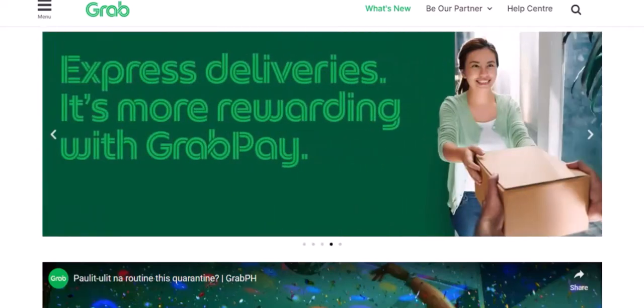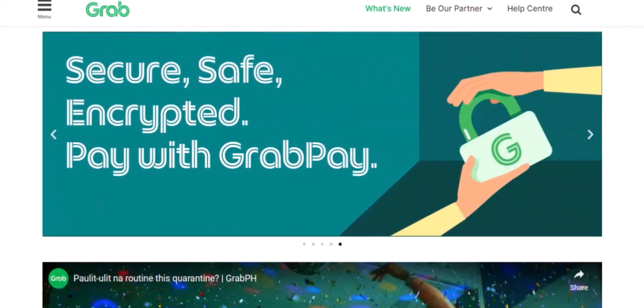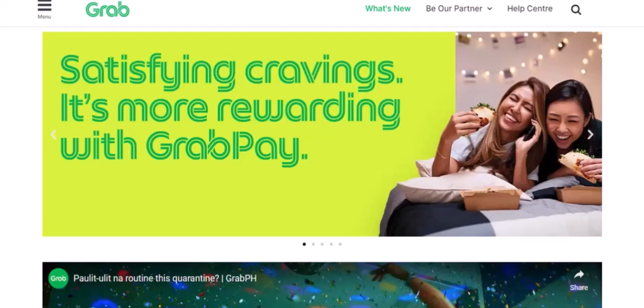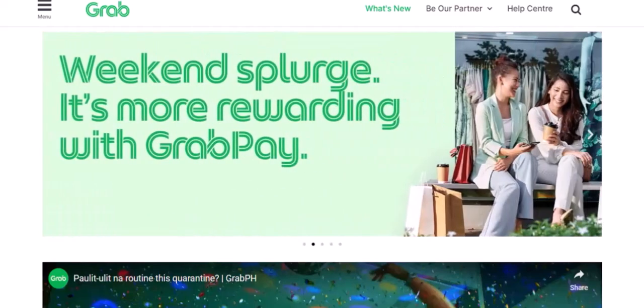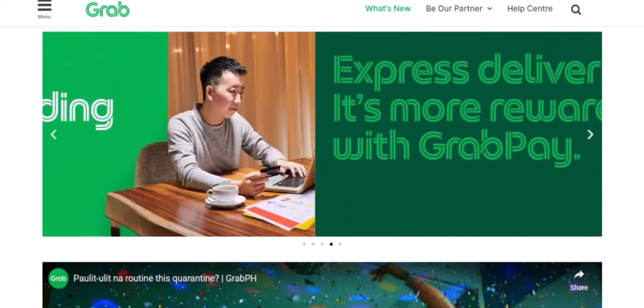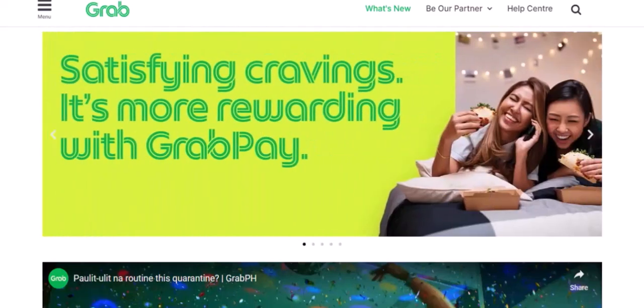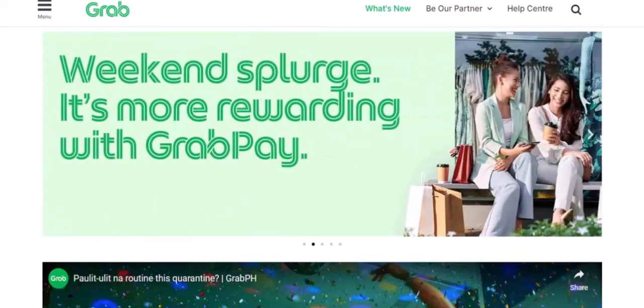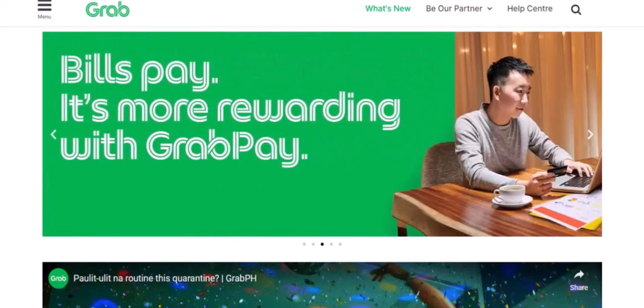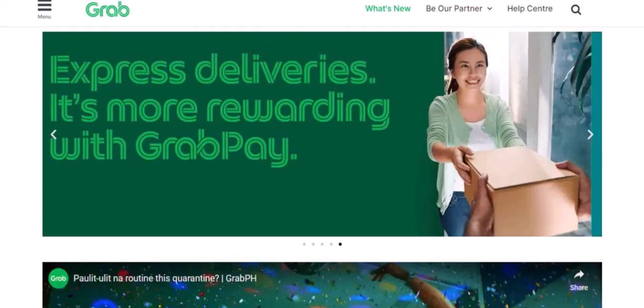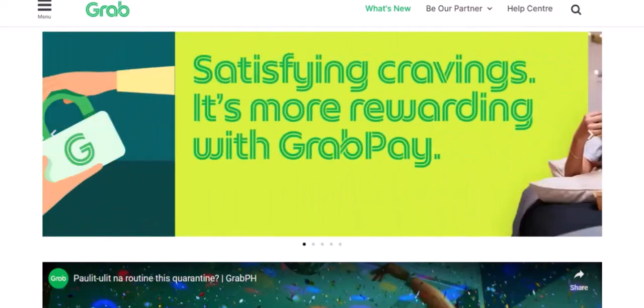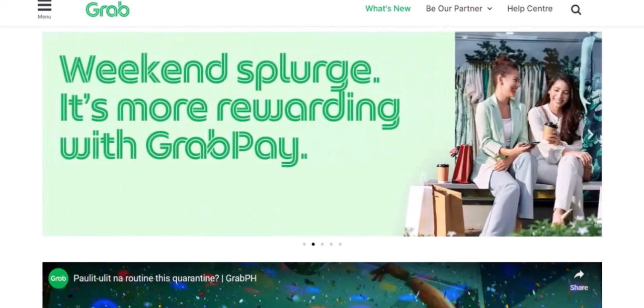Imagine you're scrolling through your Grab app, eyeing that delicious meal or that much-needed ride. But then reality hits. Your GrabPay wallet is empty. That's where linking your bank account to GrabPay comes in handy. It's like a magic wand, instantly replenishing your wallet and ensuring you're always ready to go. So, let's dive into the simple steps of linking your bank account to GrabPay.